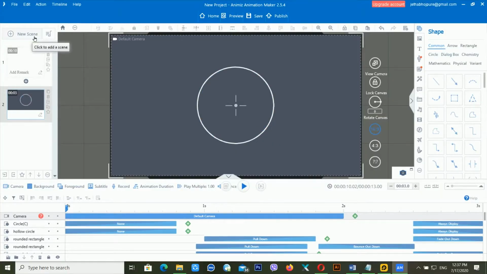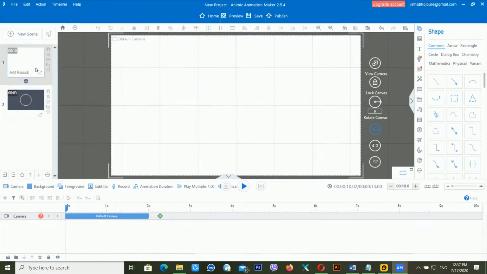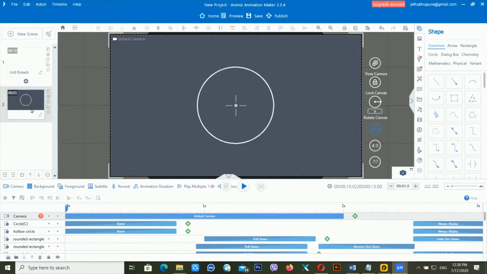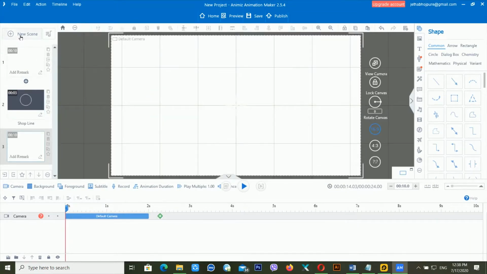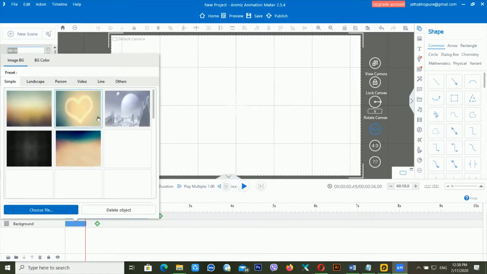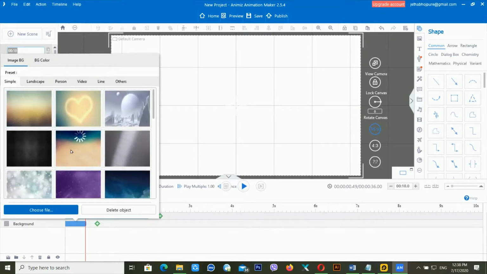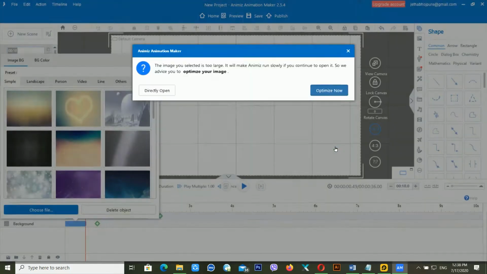If I want to create another scene, just click on the new scene and wait for a moment. Then click on the blank scene, again new scene and blank scene. Now you can see there are 4 blank scenes available, right? From the background you can change the color, so I think I need to use this color.